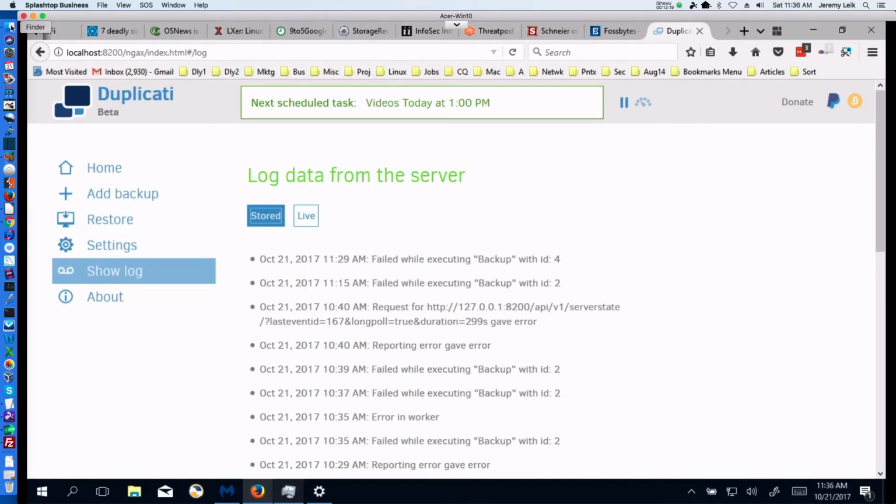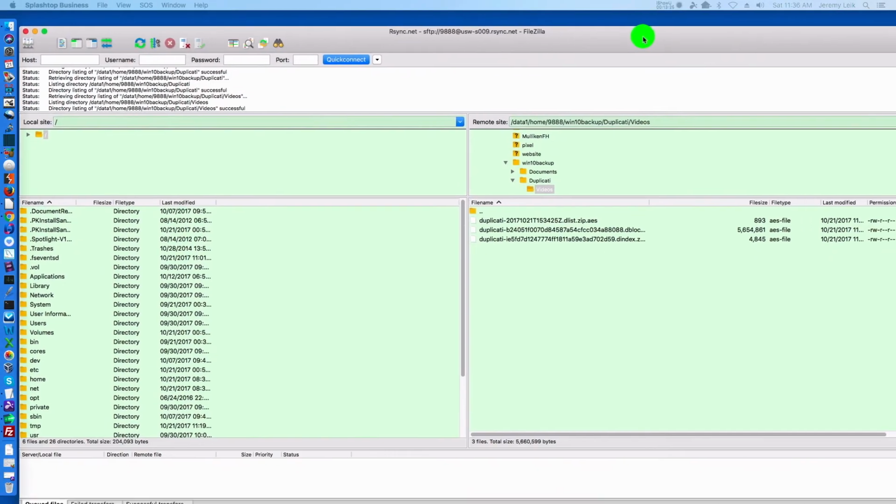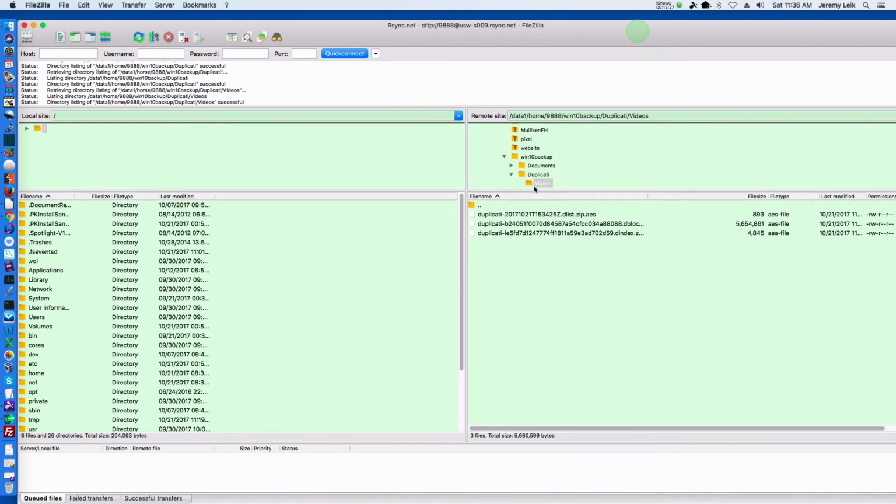So I'm going to minimize the Windows session, and I'm going to bring back my FileZilla running on the Mac. So our backup, here's our backup files from our initial test backup. For the second one, we created a folder called videos, and it's got the 3 files, including an index file that's zipped and has AES encryption on it.